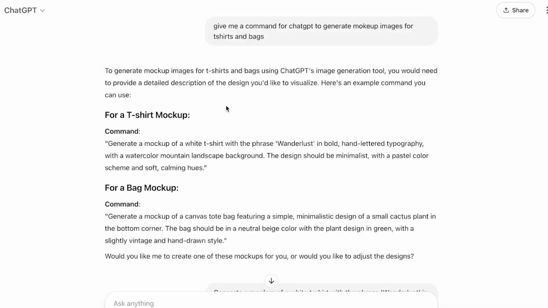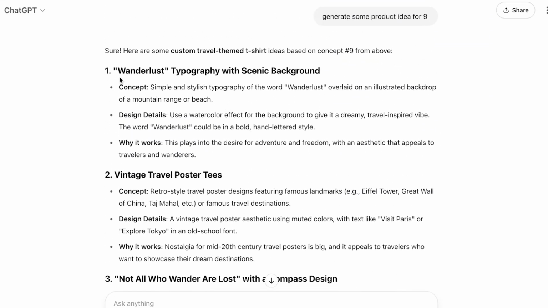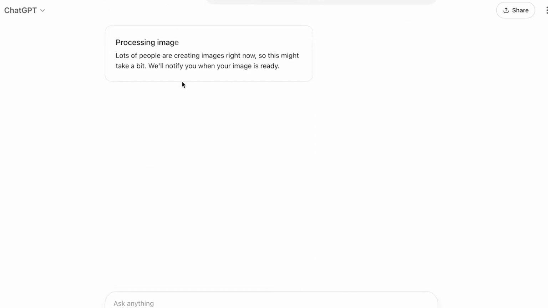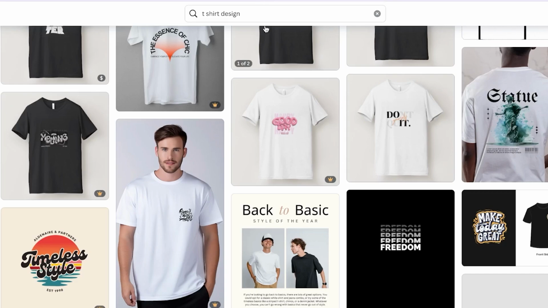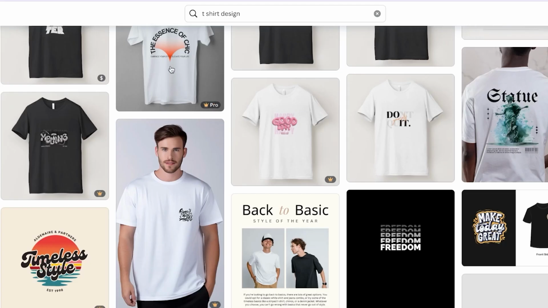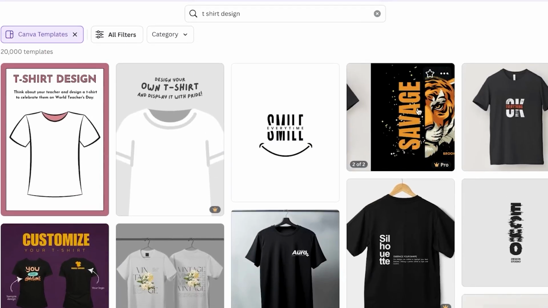With ChatGPT, I have also given it the command to create a t-shirt mockup for me for this one, which is already a t-shirt design that we created with ChatGPT. So now I'm just going to give it a minute to load. Once our image is ready, I will simply copy and paste the image to our Canva, and we will edit it and create our product design, and then we will be able to upload it to our website.